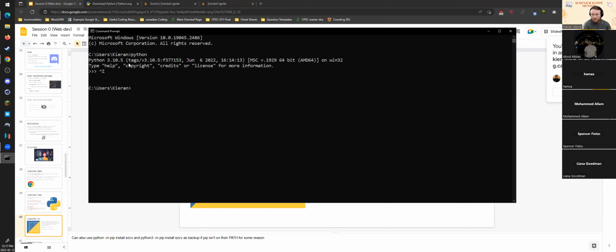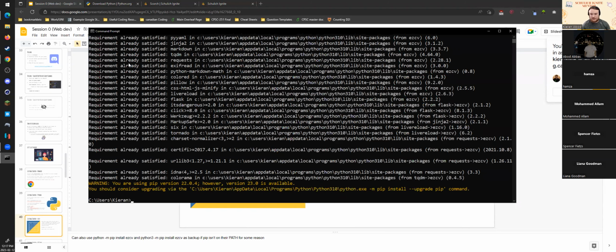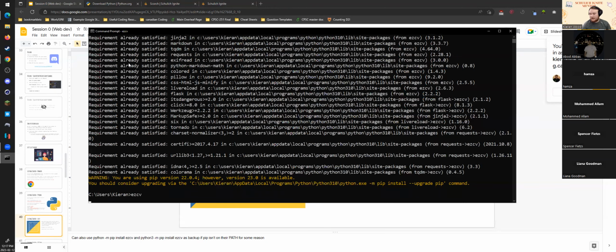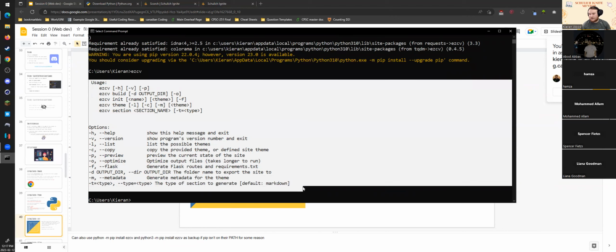Then to install, all you want to do is do pip, which is the package manager for Python, install, and then EasyCV. What this is doing is setting up one of the packages that we're going to use later on in the course. When you do that, it'll run through and download it. I already have it downloaded, so that's why it says requirement satisfied. You'll know that you did it correctly if you can type in EasyCV into the terminal, hit enter, and you'll get something that pops up like this, where it says usage and has this information down here.